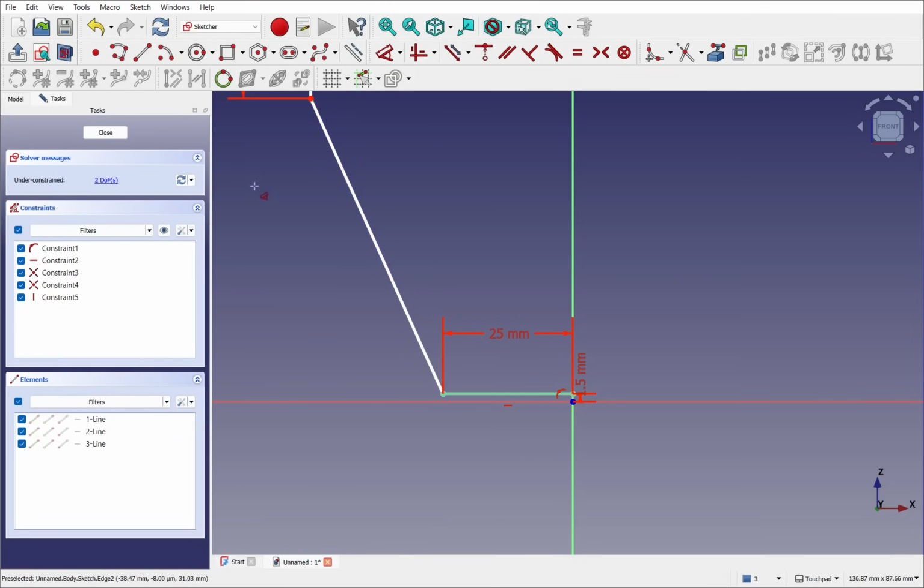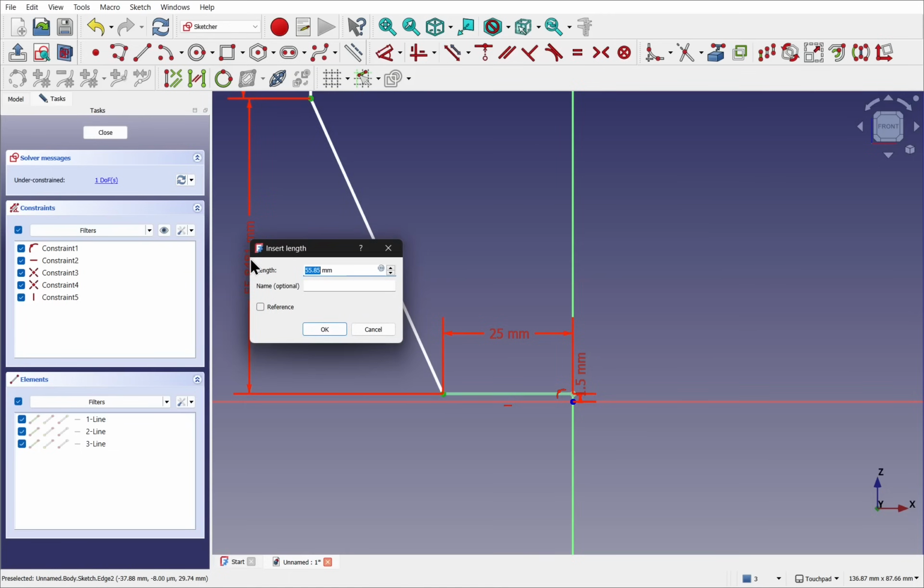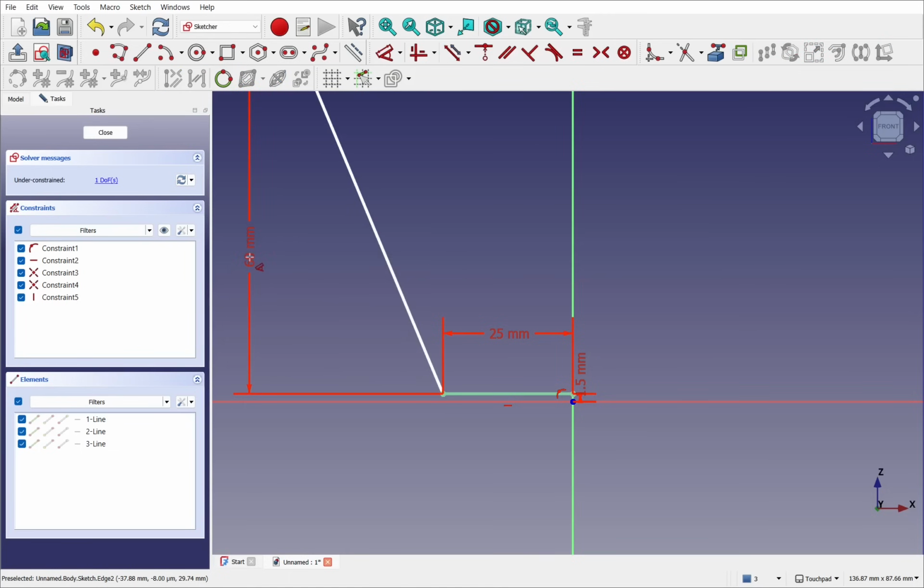The next dimension I want to add is I'm going to hover over this point, click once, and we get the dimension going into the center point, which we don't want. But if I hover over this point here and click, I then get a dimension going diagonal across this line, following the length of this line. If we move over, we get the height. And we click to accept and type in 60 millimeters. We're starting to constrain this down.